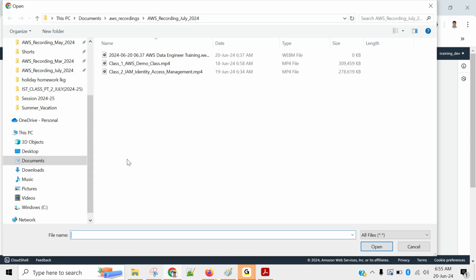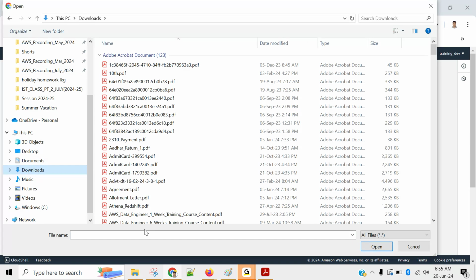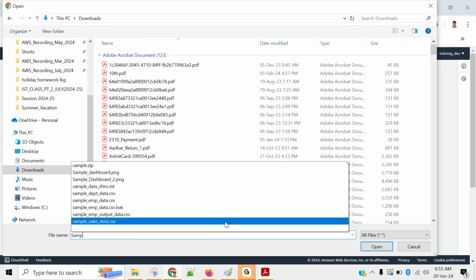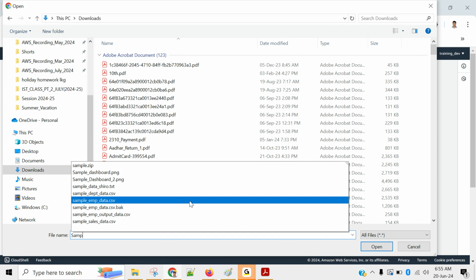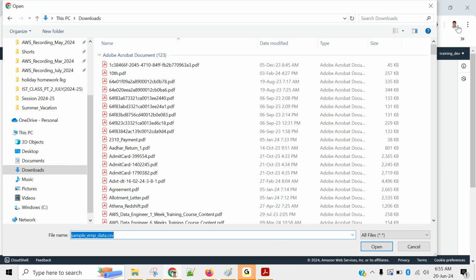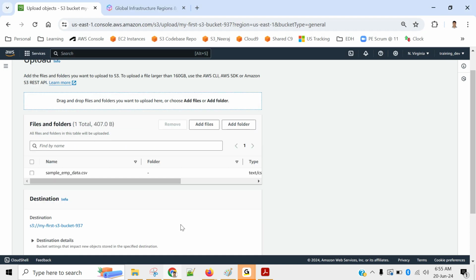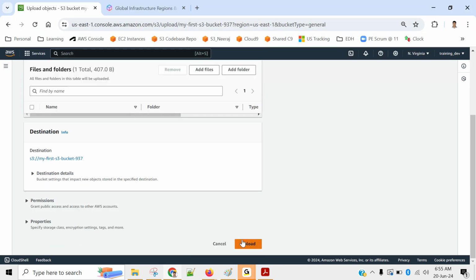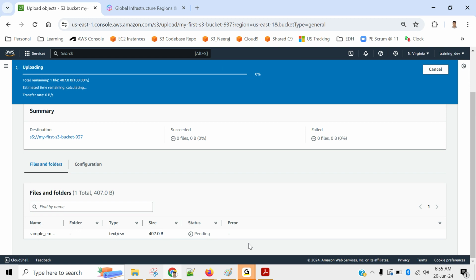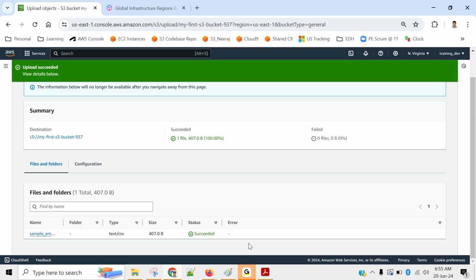That's all. I will go to my downloads folder and I have some sample data, sample employee data.csv. So I'm selecting that and I will click on open. That's all. And after that you can click on upload. That's all. So your file will be uploaded into S3.